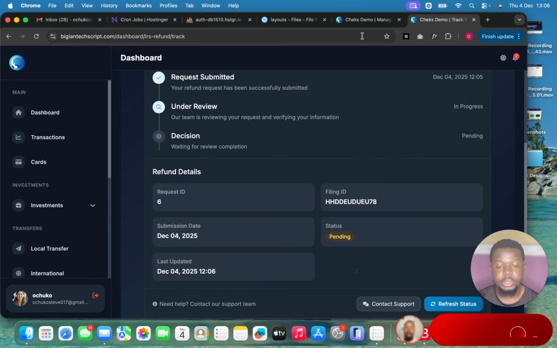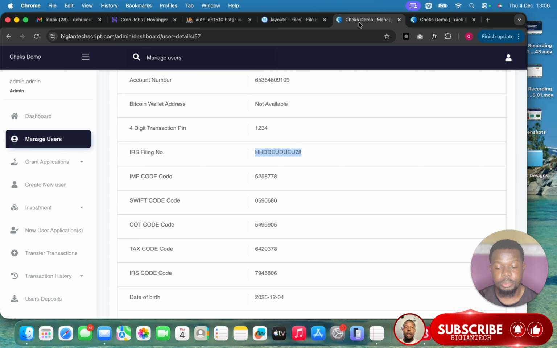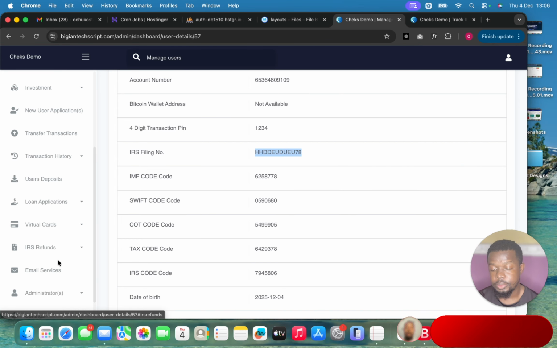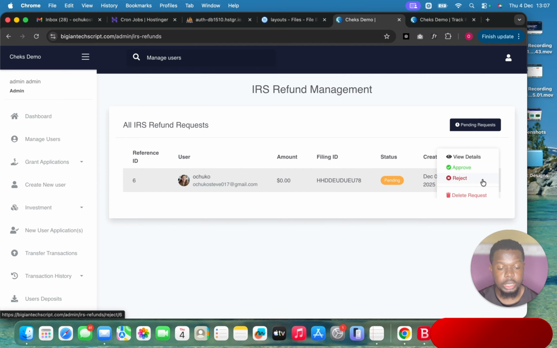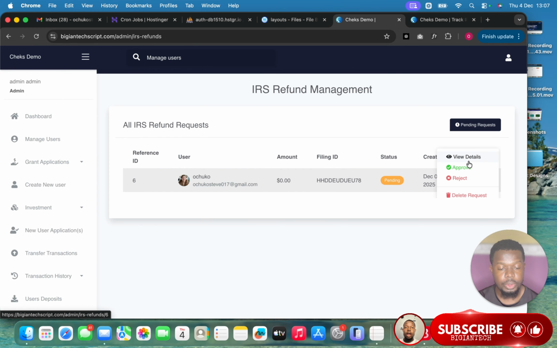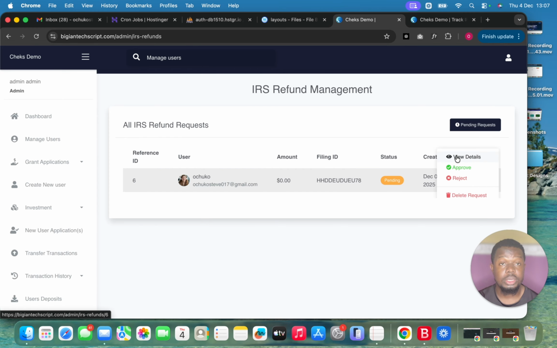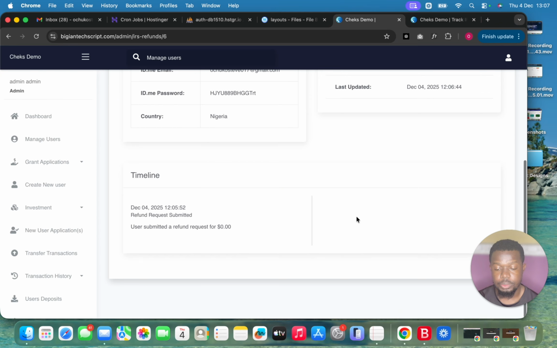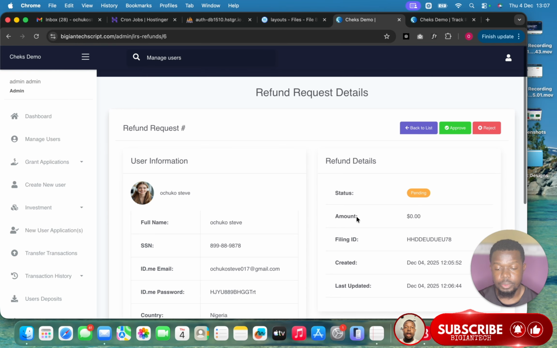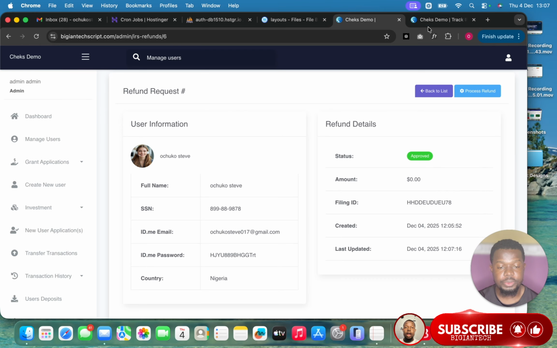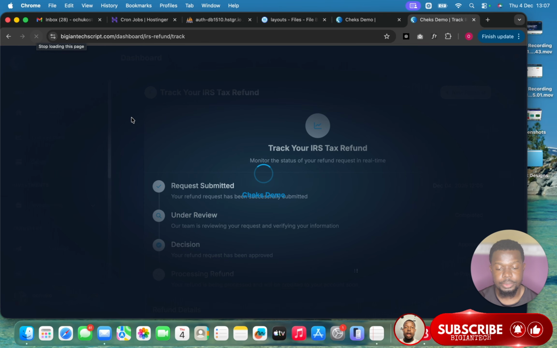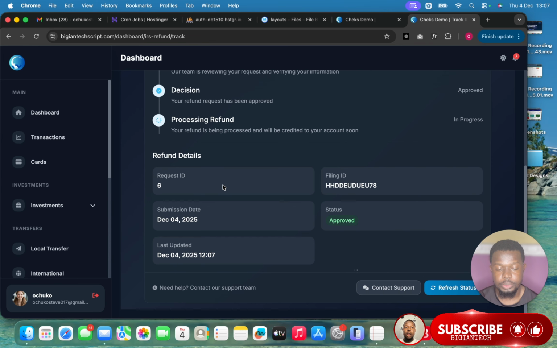Now the next section here is go back to the admin, go to your IRS, go to all. This is still pending, so click on action section. So before you approve here, you just need to view it first. So I'll click on view to see more of the information. So I'll click on approve. So once they approve this, users can be able to see it here. Let me reload. You can see approve, right?